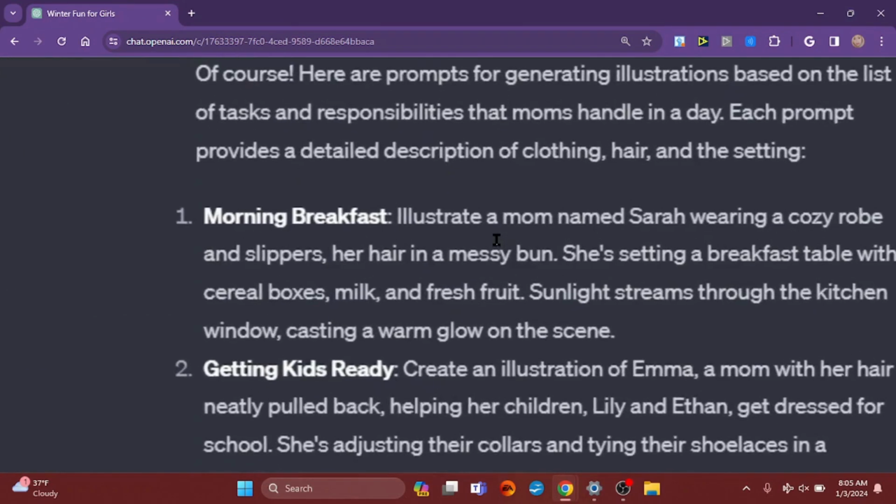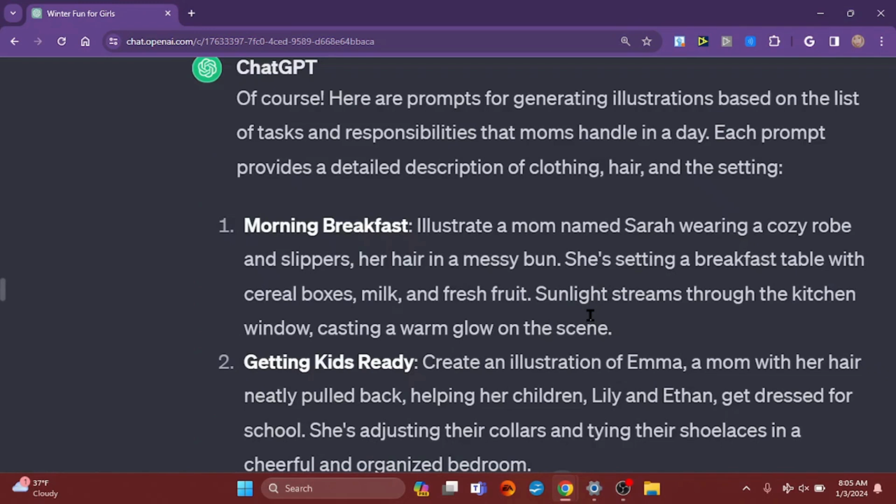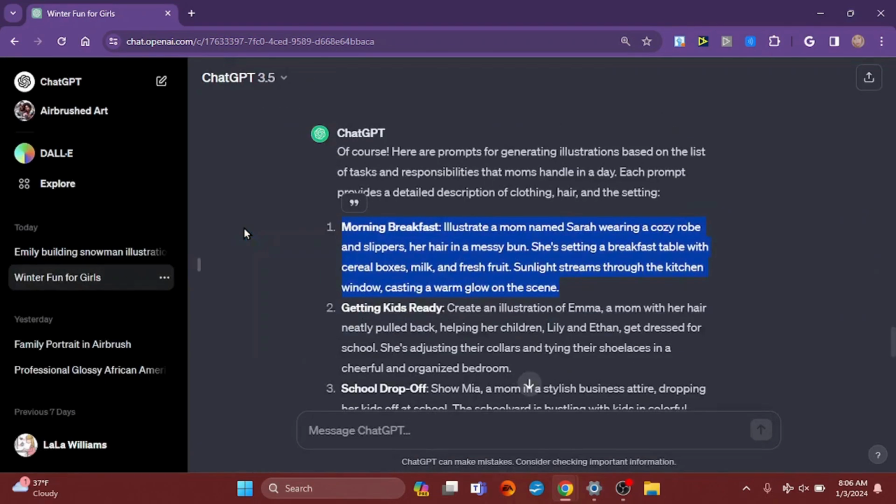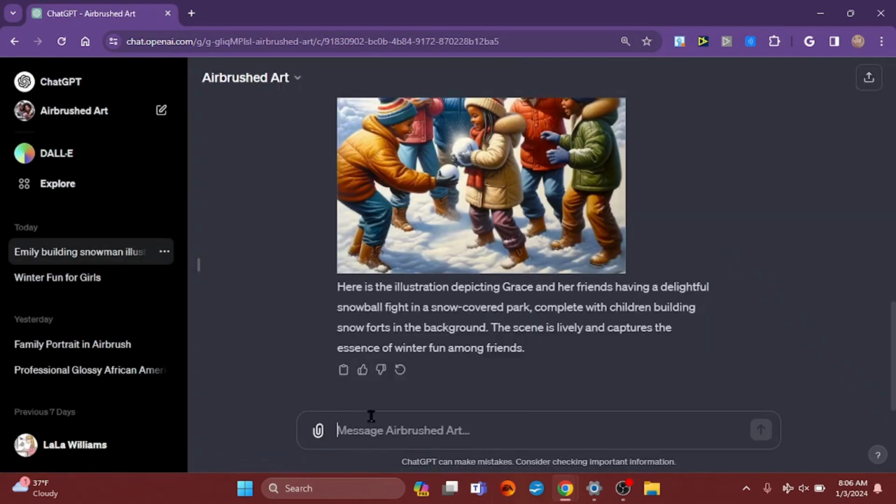Okay, making breakfast. Illustrate a mom named Sarah wearing a cozy robe and slippers, her hair in a messy bun. She's setting a breakfast table with cereal boxes, milk, and fresh fruit. Sunlight streams through the kitchen window, casting a warm glow on the scene. I'm going to take this prompt, copy it, and take it back over here to my GPT.